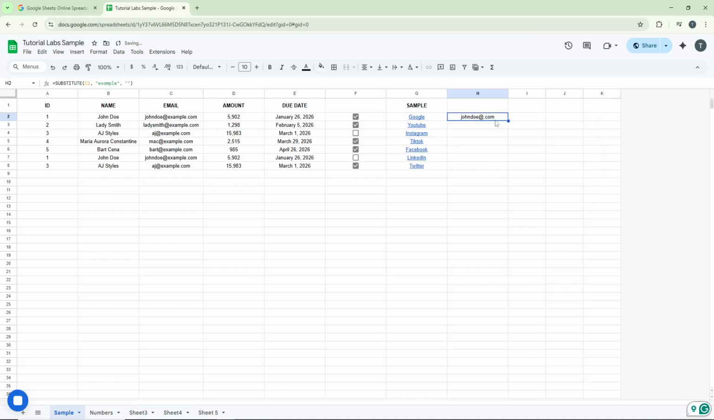You should immediately see the result appear in the cell, showing your original text with the specified word removed. If you need to apply this to multiple cells, you can simply drag the fill handle down or across to copy the formula to other cells in your sheet. And that's it. You've successfully removed a word from cells in Google Sheets using the substitute function.